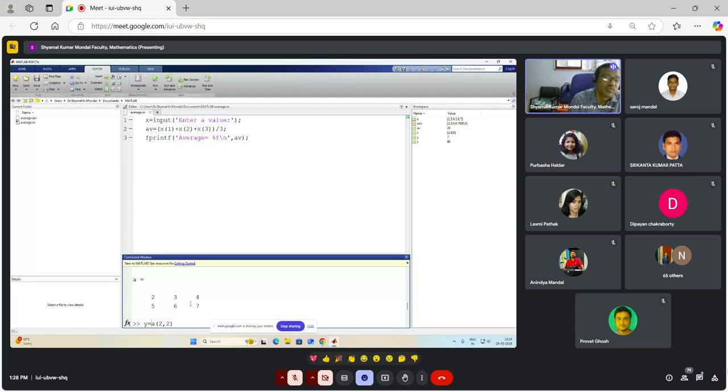In this way, a single element we can access, which can also be done in C programming. But in MATLAB there are so many advantages. We can access more than one element at a time from a matrix. That is the important thing. You take care.